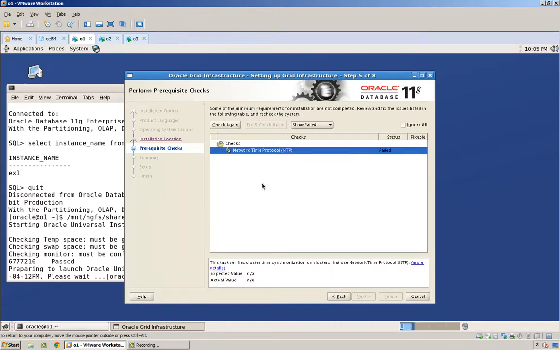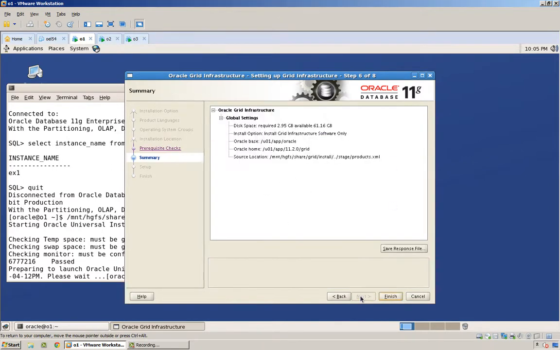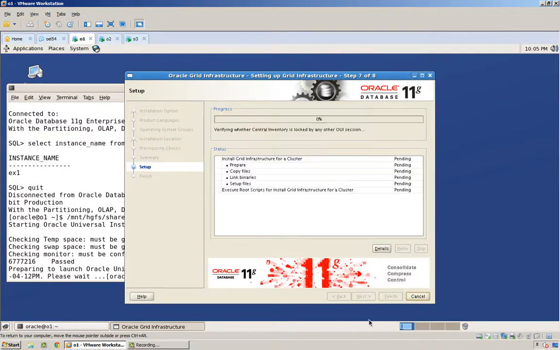Okay, it looks as though I do not have NTP configured here. I'm going to ignore that and continue, and we're good.